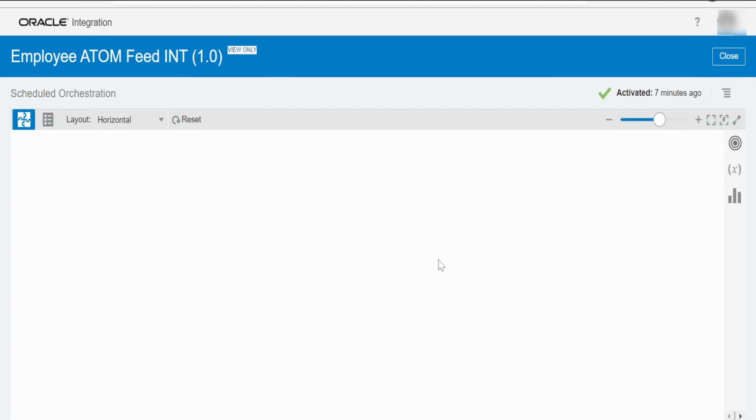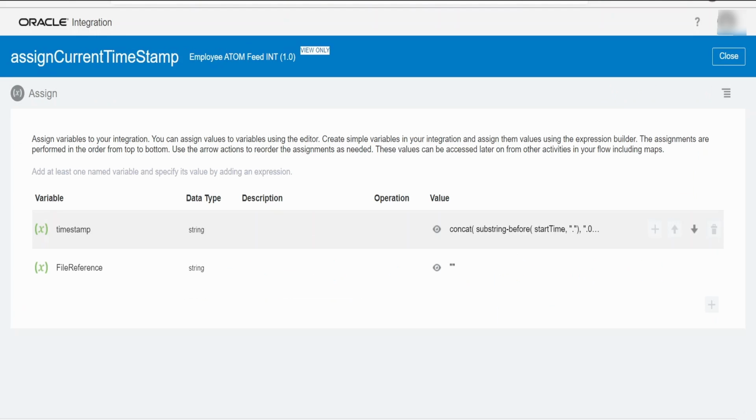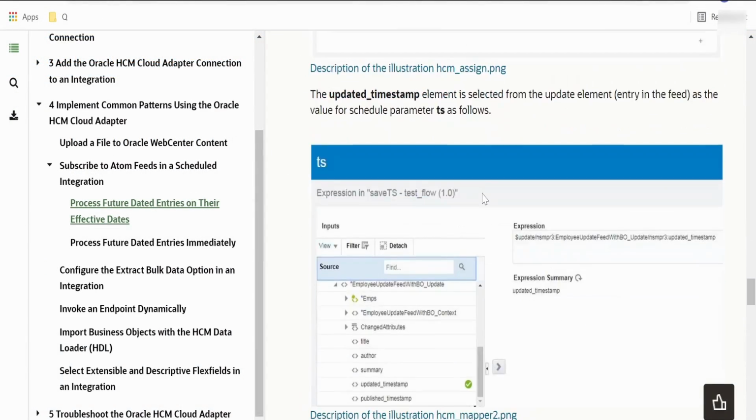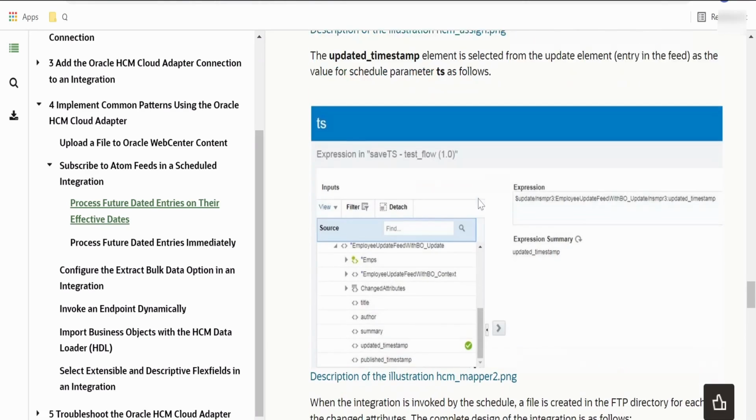I'll close this. So next is the assign activity. I'm going to populate the timestamp. File reference I have created, but I have not used it anywhere, so you can ignore this. Timestamp, I'm populating the scheduled time of this integration in this variable. Again, all the details are documented in this page. You can go through this document for more details.